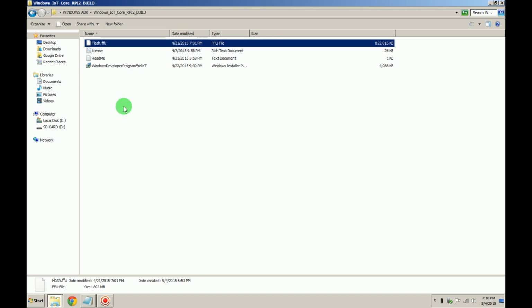Now make sure your Raspberry Pi 2 SD card is formatted to stock. You can do that by downloading SD Formatter and just format it regularly. I am using a Class 10 16 gigabyte micro SD card.